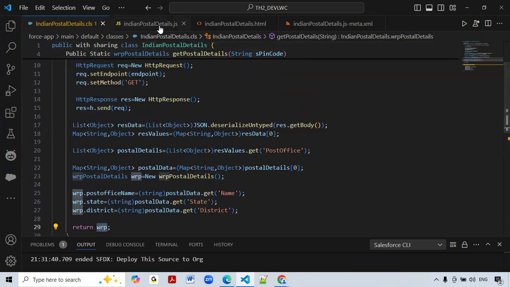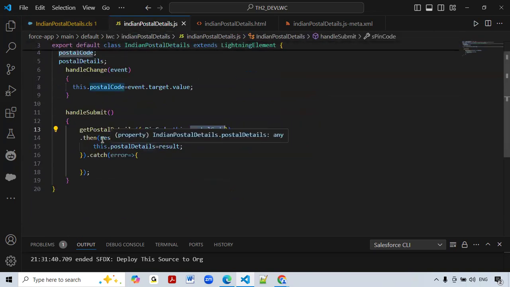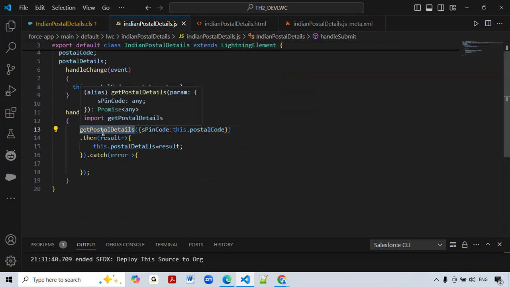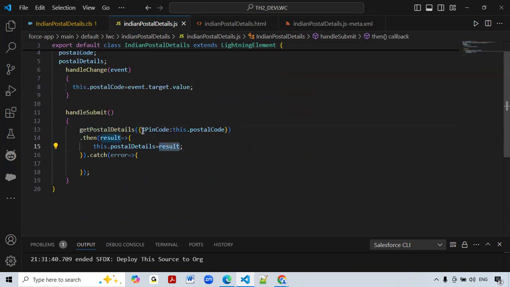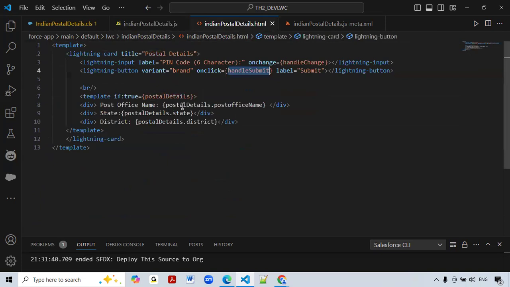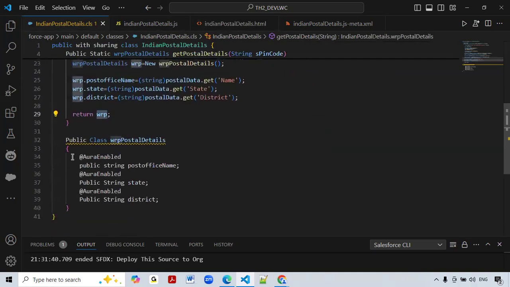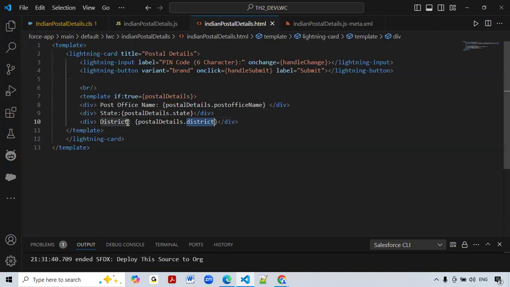What is returned is that information or result, which goes back to our imperative calling method. That result we store in one property, the postal detail property. In this property we display the information: post office name, state, districts. If you want to display this information, you must and should give @track or @api enabled for each and every variable, each and every data type. Then only you can access the displayed data.